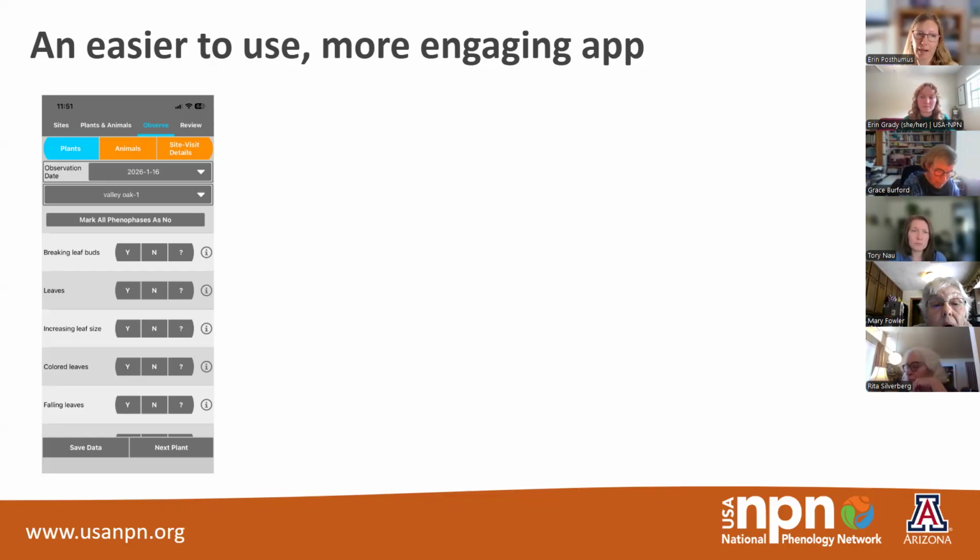So we're trying to make an app that's easier to kind of get into and transition from a new observer into a more experienced observer. And then also just make it more engaging. So we're trying to include a lot more challenges. We're going to get badges in there. We're going to have ways for you to kind of see your progress, just to keep people interested and wanting to come back and use the app.